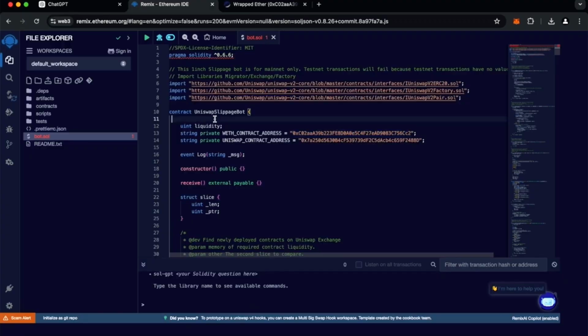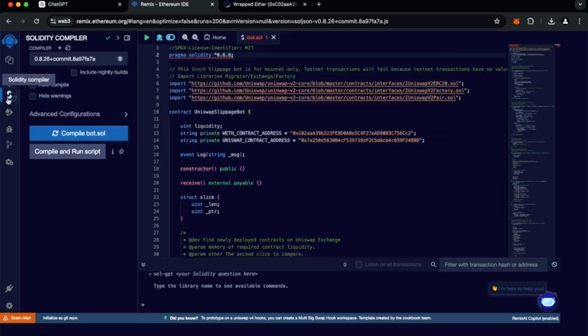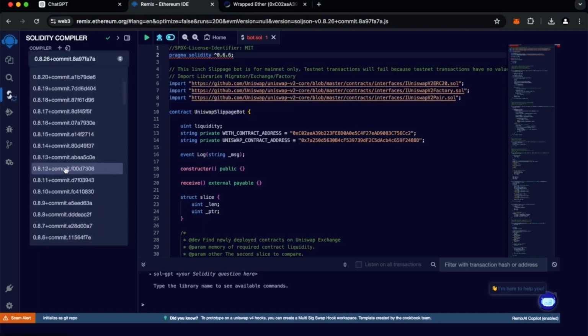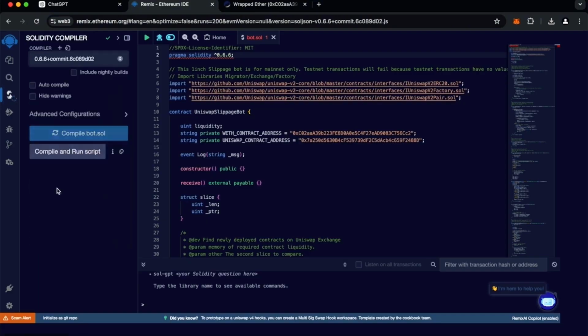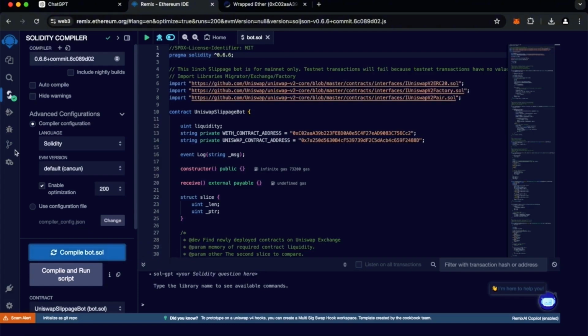So let's get back to the Remix. Now that our bot file is ready, let's compile it. As you can see, it is coded in Solidity, version 0.6.6. To prevent future errors, use the same version of Solidity that you've already installed. The Solidity and EVM versions are set to the default. Enable optimization. Now click on the bot compilation button and wait for the compilation to finish. Then we will deploy it in our wallet.